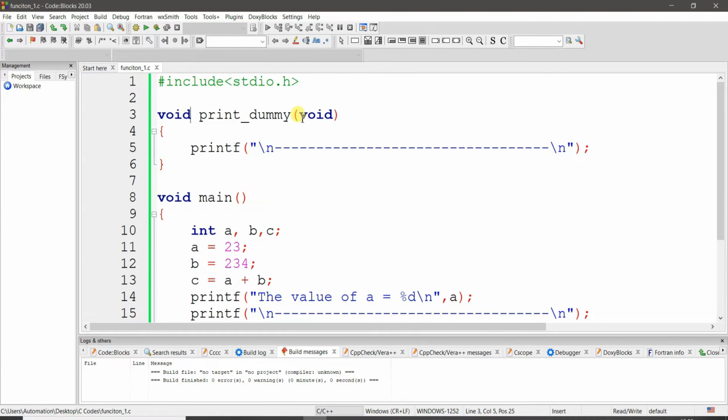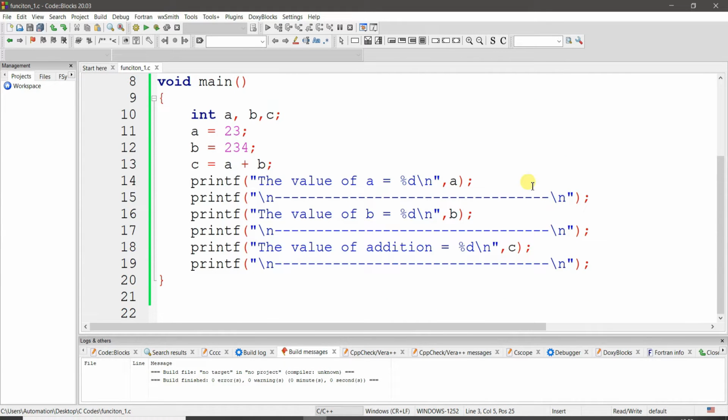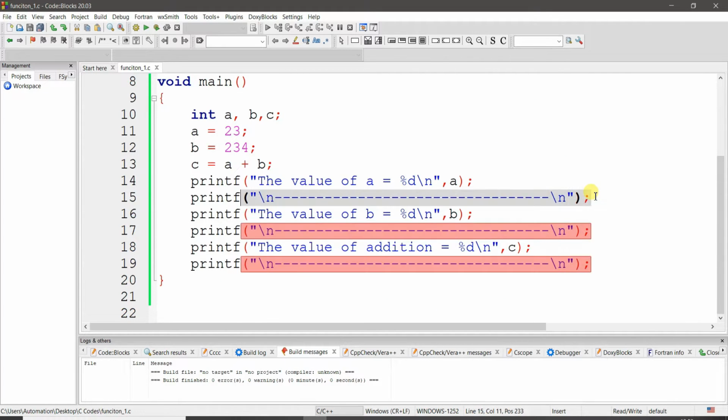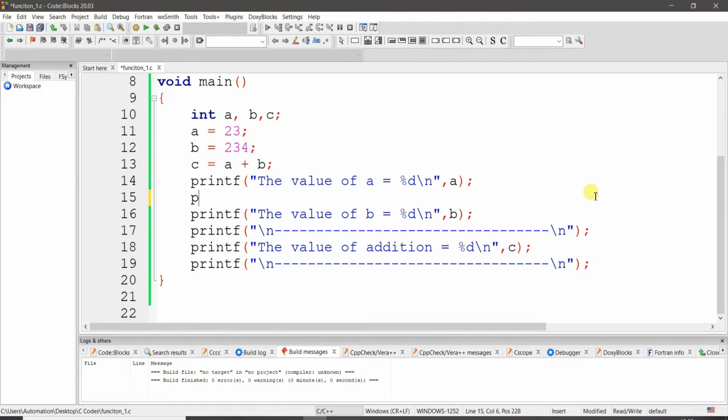So first, let's see void print dummy. That's my function. So instead of writing this whole line here, I'll remove this and simply do print dummy and semicolon.